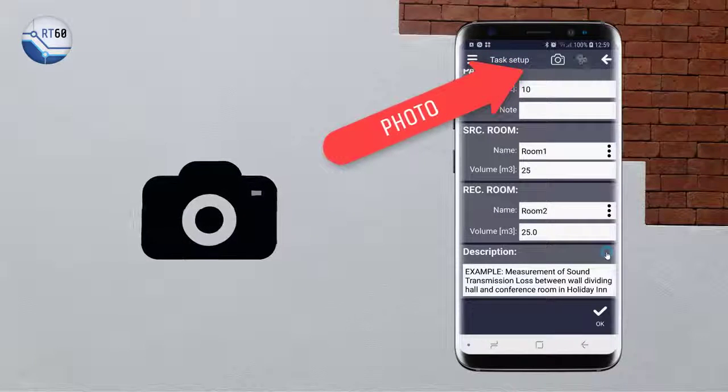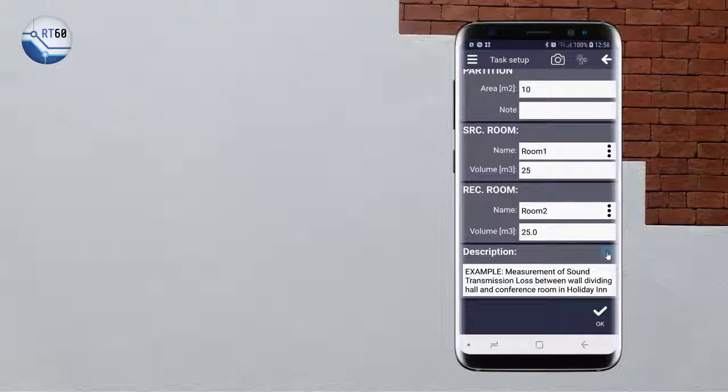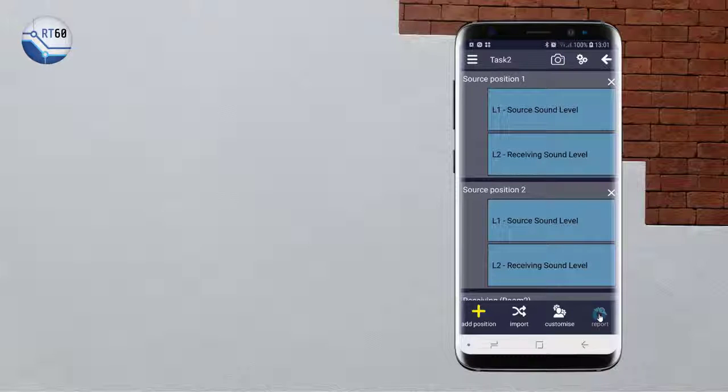Additionally, you can attach photos to the project. To do this, click the camera icon on the upper panel. The app will access the phone camera to take a picture. After finishing the configuration of the project, click OK on the bottom panel and you will be moved directly to the project. From there, you can access particular measurements.